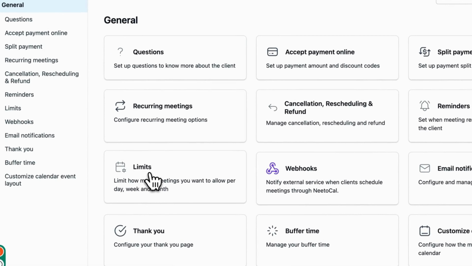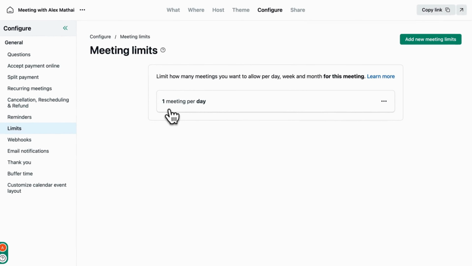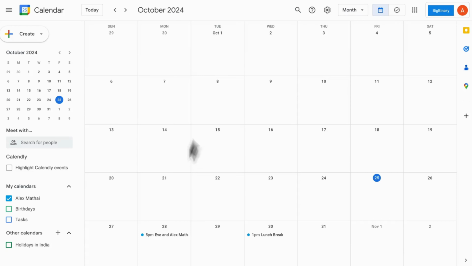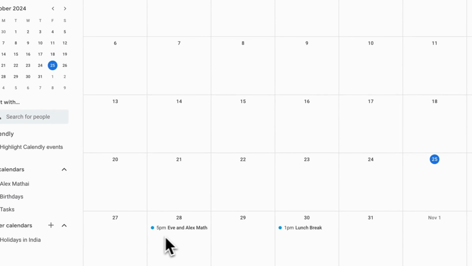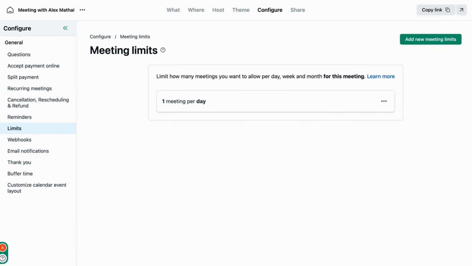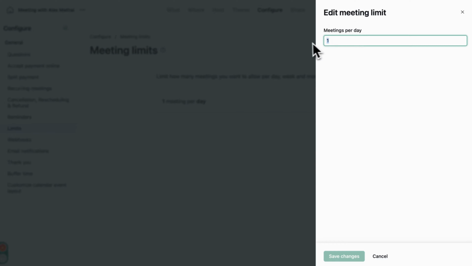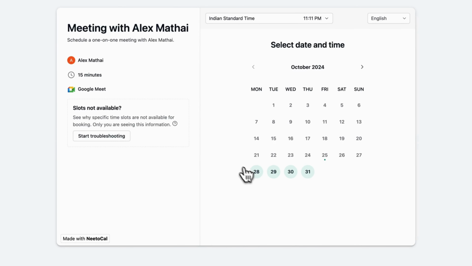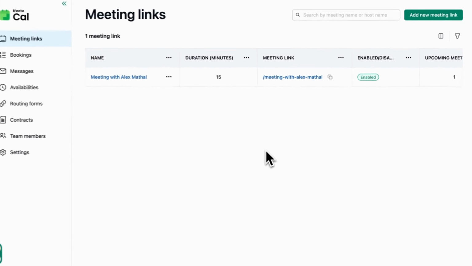To understand that, in the Meeting Settings page, navigate to the Configure tab. Here you can find a card for limits. It shows that a meeting limit has been set to 1 booking per day, and since one client has already booked a meeting on the 28th, no further bookings can be made that day. To resolve this, you can either delete the daily limit or increase it. By clicking on the Edit button, you can increase the limit. Let's increase it to 5 meetings per day, and then save the changes. Now, as you can see, the 28th is now available for booking.